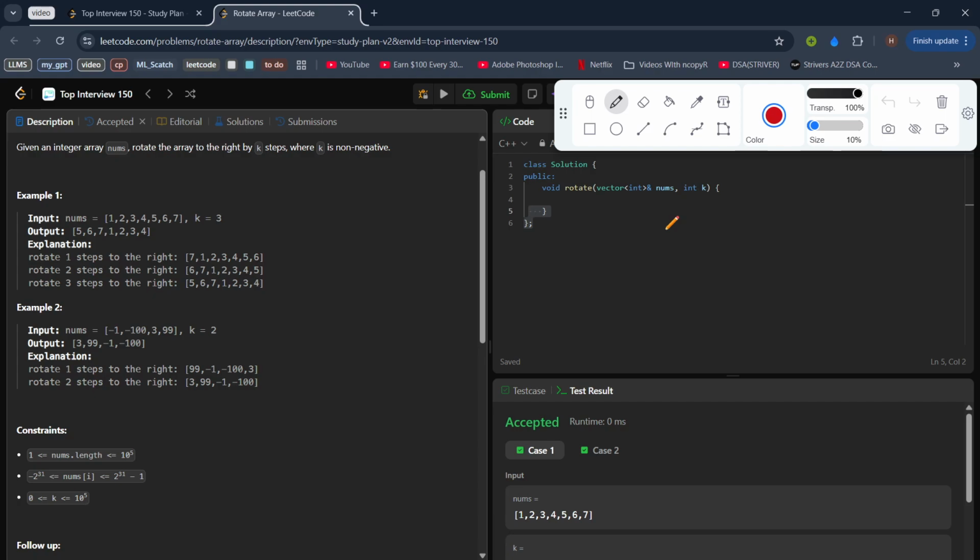So basically, let's take the first sample test case only. We are given a nums vector 1, 2, 3, 4, 5, 6, 7, and k is equal to 3. Now it is asking that we need to rotate the array from the end. So this 7 will come here.